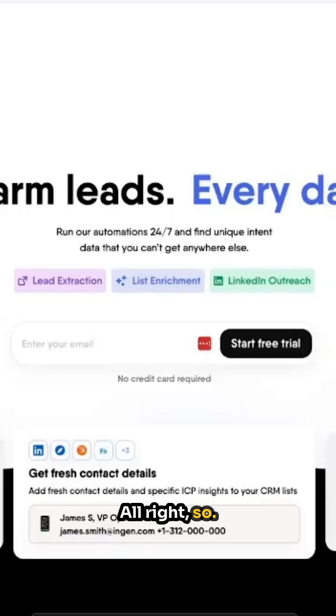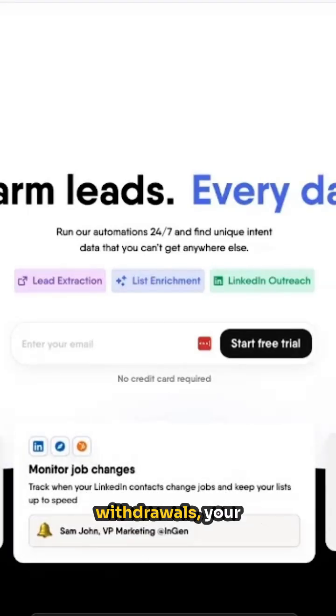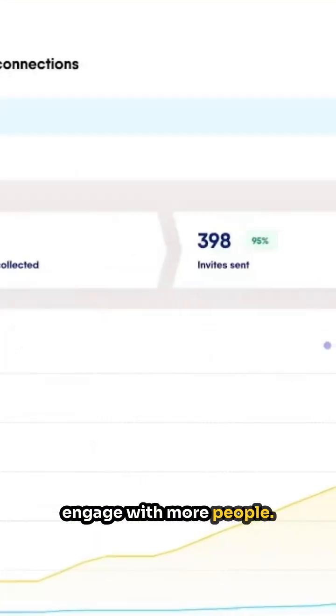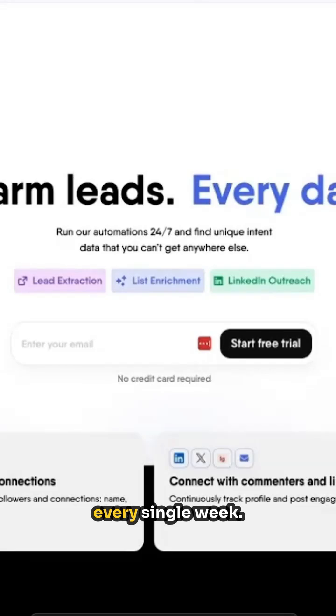All right. So connection requests, withdrawals, your company page followers, and enrichments, and then finding a way to engage with more people. Those things alone are going to save you hours and hours every single week.